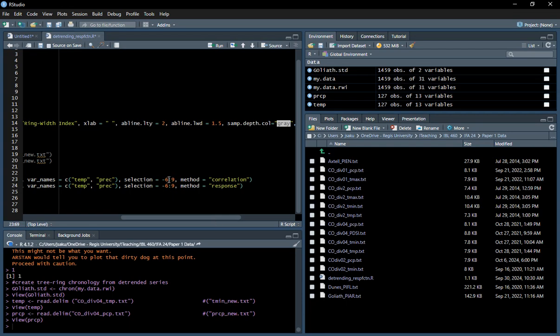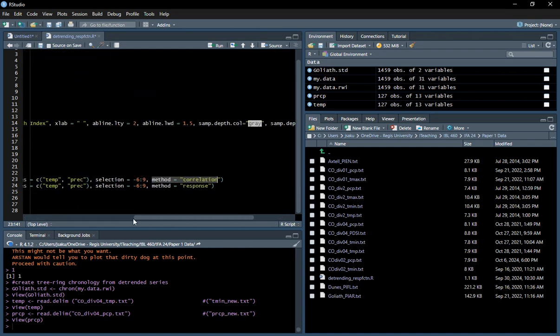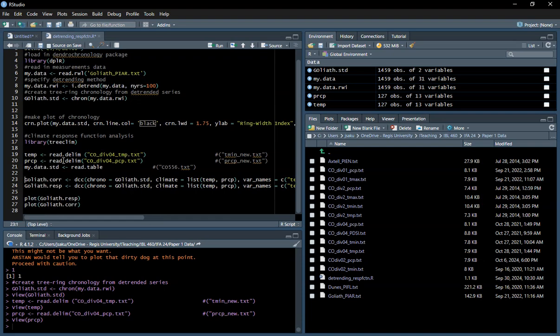Months, you can play with this if you want. What this means, -6 means June of the previous year to the growing season, and 9 equals current year September, right? So the months are just numbered 1 for January through 12 for December, and you can do previous year and current year. I think this is a pretty good starting point, previous June through September. You can play with those numbers and see what happens. Method here is correlation. Notice the code is the same here for response. I'm just changing method equals response. Okay, so let's run those.